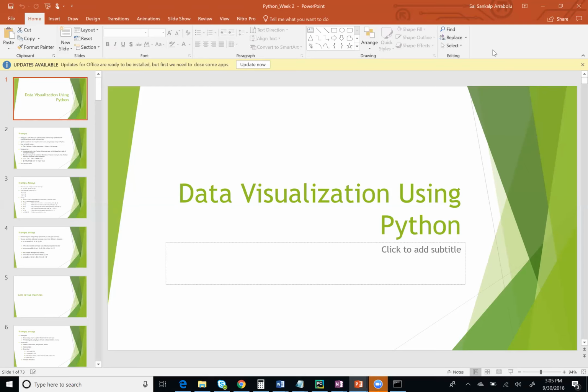So I'm going to start with the basic recap of what we have done last time. I know we have stopped at matrices and stuff, but today's class we are going to do a lot of visualization, and we're going to cover the packages in Python mainly.